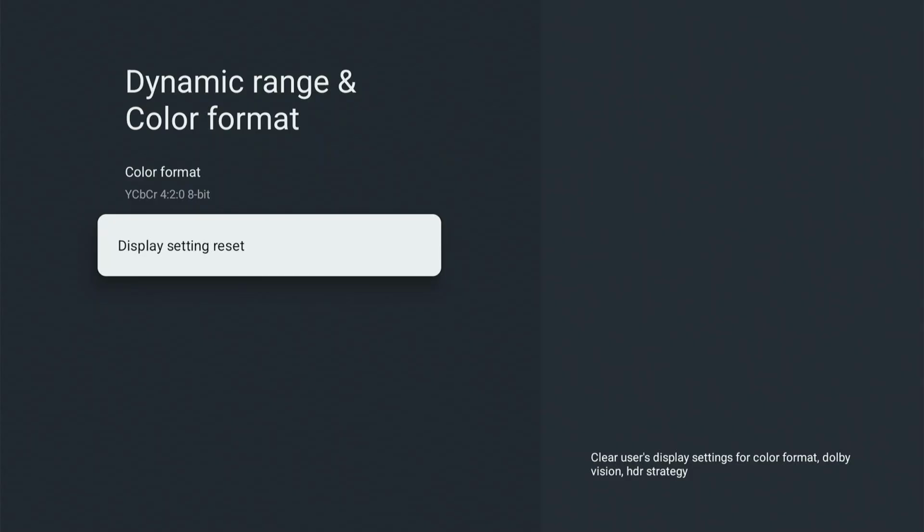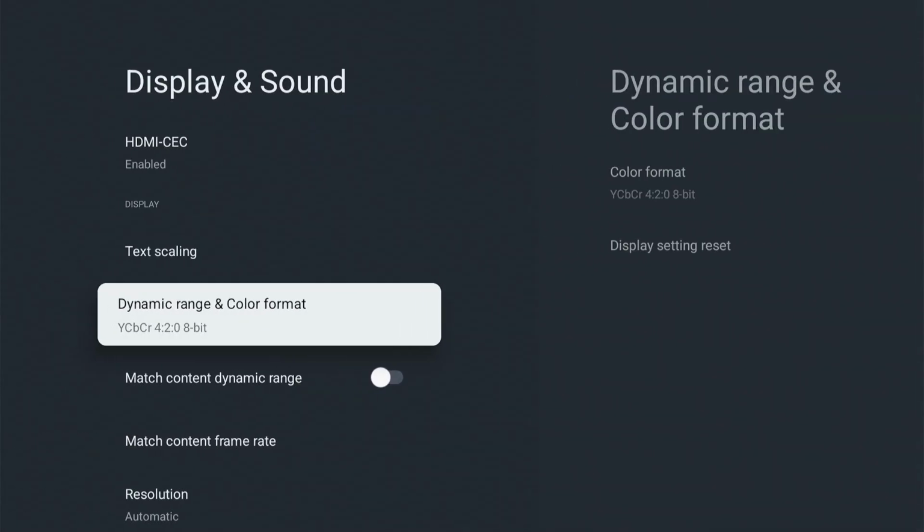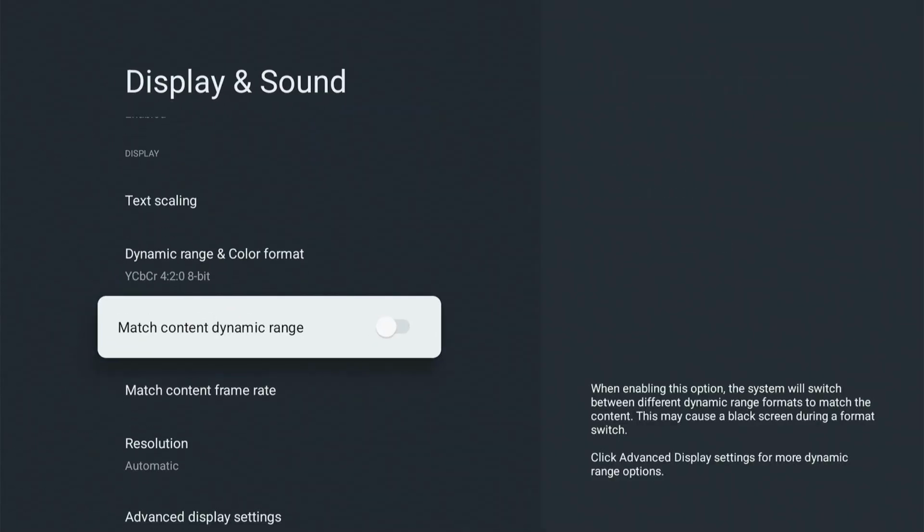Anytime you have the display malfunctioning, you could use this button right here to reset the display settings. So this will clear user display settings for color format, even the HDR strategy and Dolby Vision. So this will bring back your display settings to default and clear any issue you may have caused while maneuvering the settings.